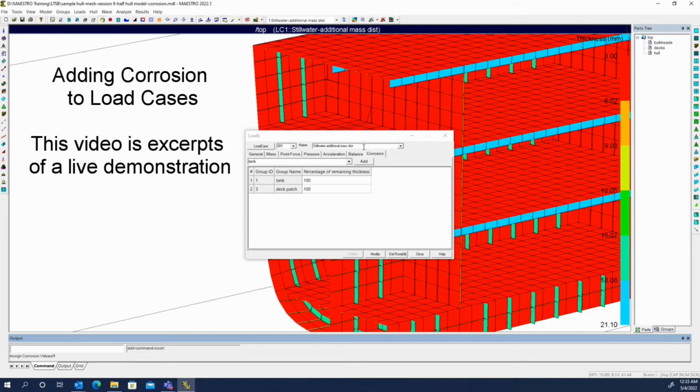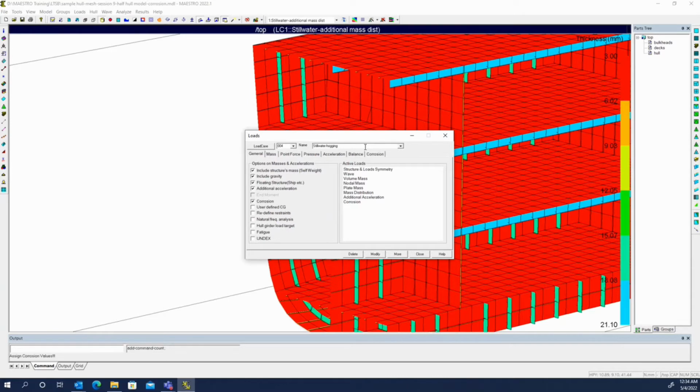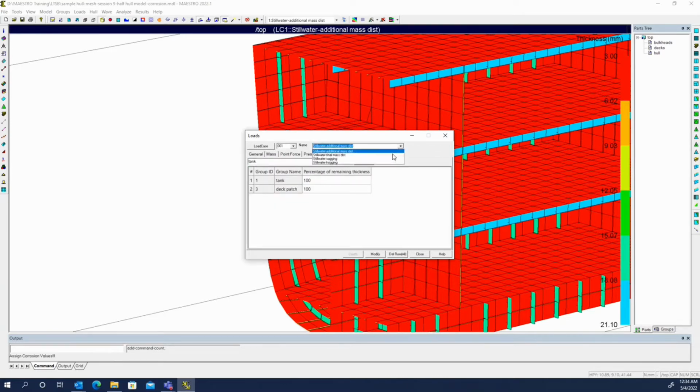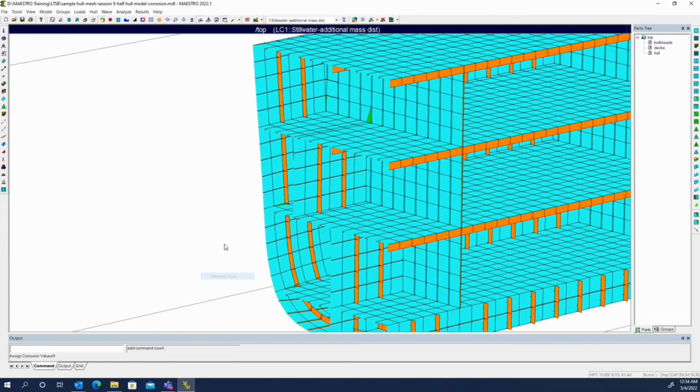With regard to the load cases, very similar to the volume groups, you have the options here to add one particular tank to this load condition. You can add all of the corrosion groups at once, or there's an option to add to all load cases, because you can see now they are on every group. I only added them originally to load condition 1, but now they are on every loading condition. So let's run the corroded version and see what we get.